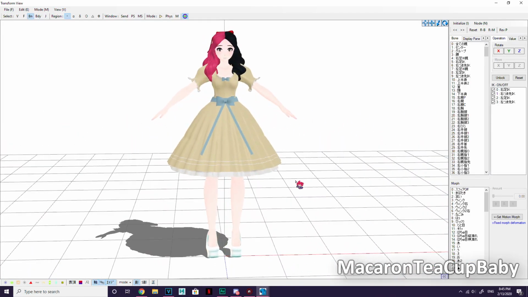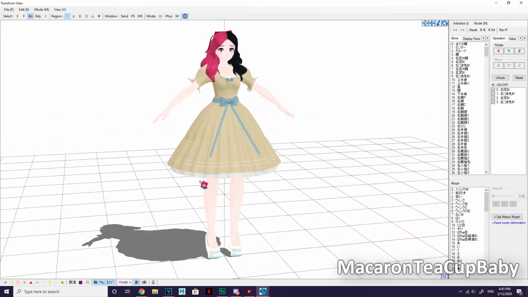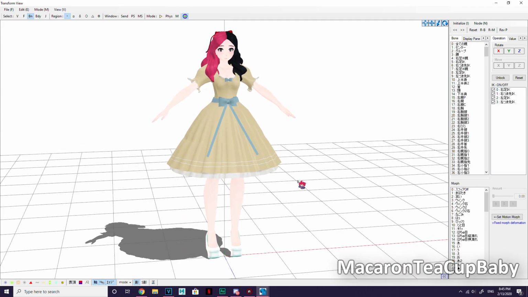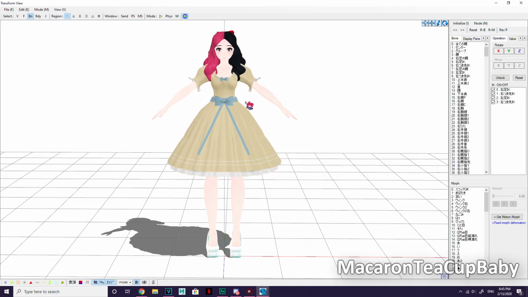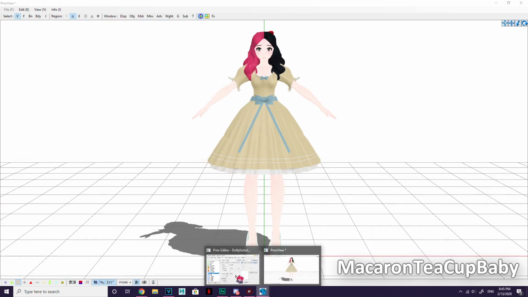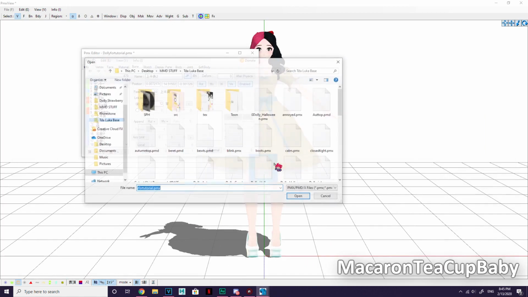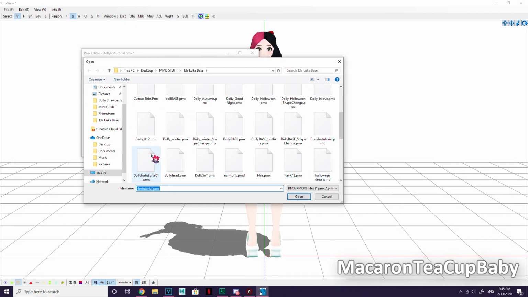That is one way. Anyway, the other problem is when the bone orders are correct. Let me get the other model.